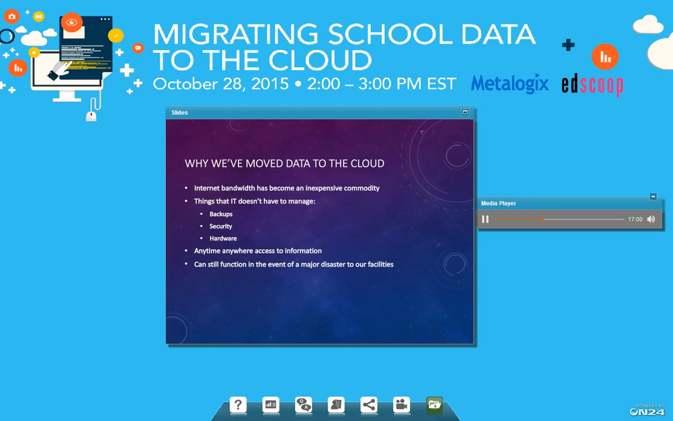That's something that, when you're having to manage all these other things like backups, server security, and server hardware upgrades, sometimes gets put on the back burner, and you end up having to be reactive when problems occur. Pushing data to the cloud also provides anytime, anywhere access to information from pretty much any device, since the majority of these products are web-based.